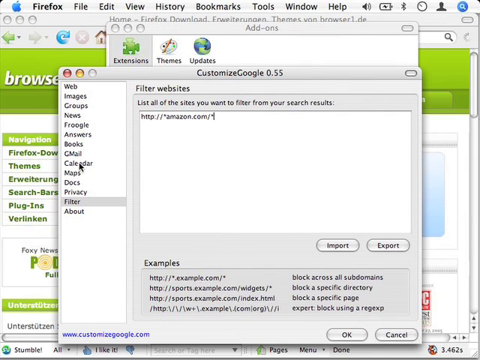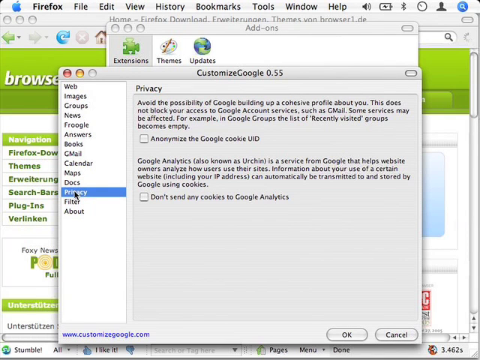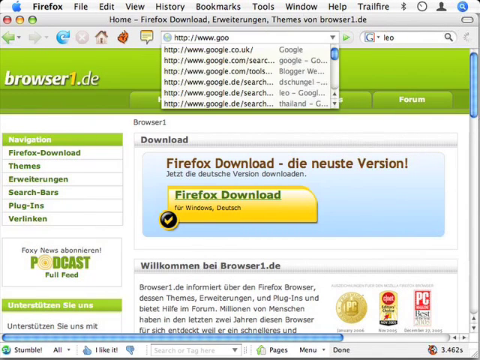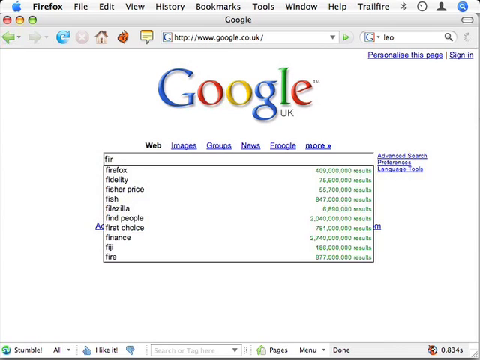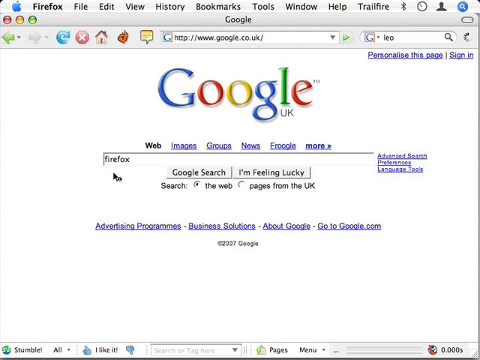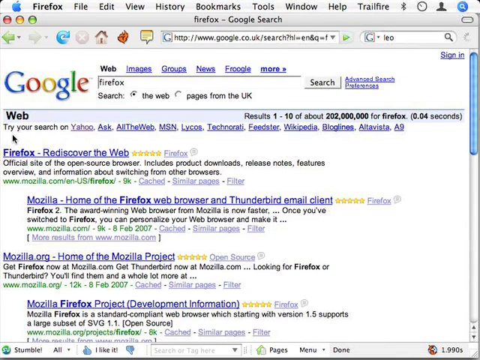And the next cool thing is privacy. Here I can prevent Google from allocating me with a cohesive profile and avoid Google Analytics. And now a final check on how my personal Google looks. Here I get my suggestions, no longer hassled by ads, and here I get other search engine results.